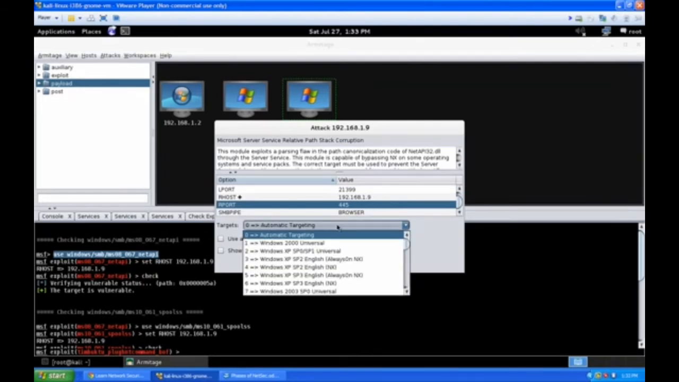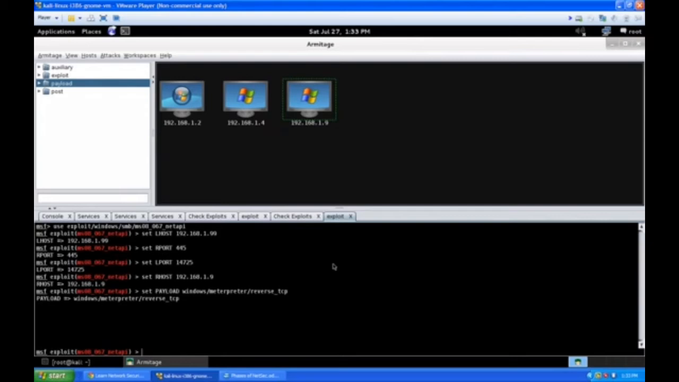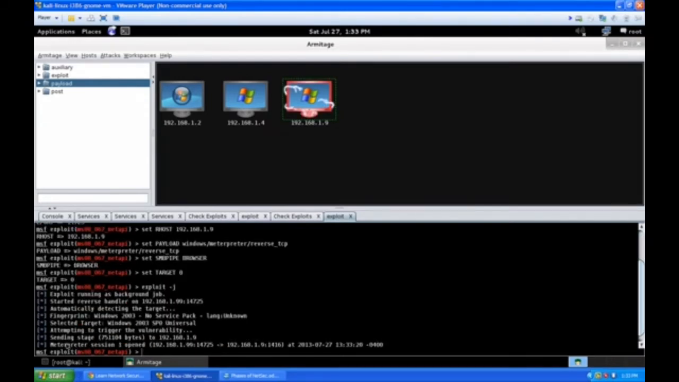And again, you can see now when we click on targets, we have a bunch of different types of targets in here. We're just going to leave this on automatic targeting. And I want to do a reverse connection because it is available. So I'm going to go ahead and click launch. And here you can see that it's actually exploiting, and it's giving it a fingerprint. And here we go. When it starts to say sending stage down here in the console menu, you know that you're pretty much going to get that box, okay? And then it says Meterpreter session 1 opened, and it gives you the options.